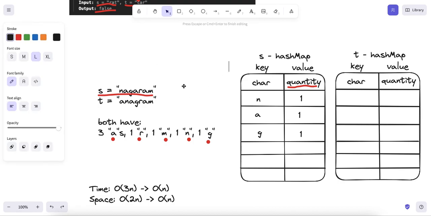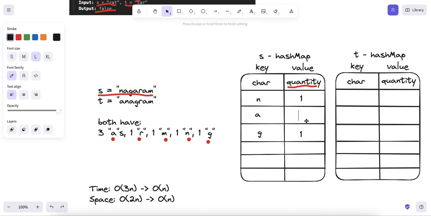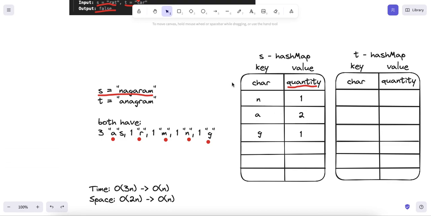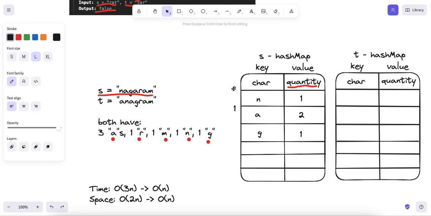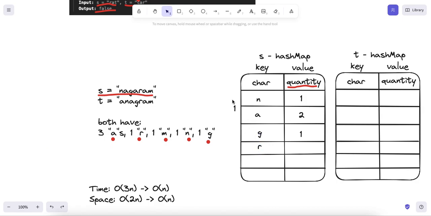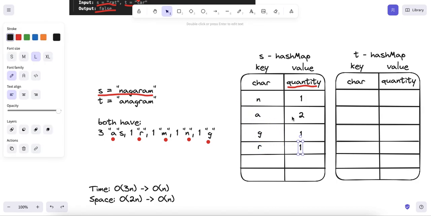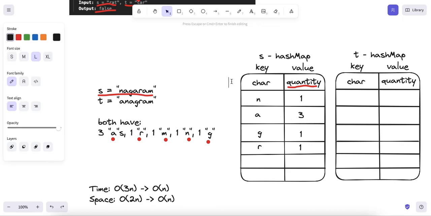And then we have an A. So when we look for the A in our hash map, we see that we already have an A. So all we have to do is simply increase our quantity to 2. Then we have an R which has not been encountered in our hash map, and once again we are going to add it with a quantity of 1. We have another A, so we will have to increase our quantity of A's to 3. And finally we will add the M with a quantity of 1.